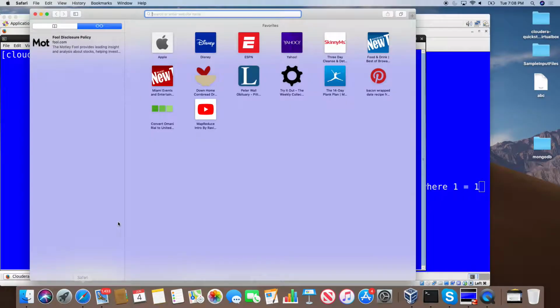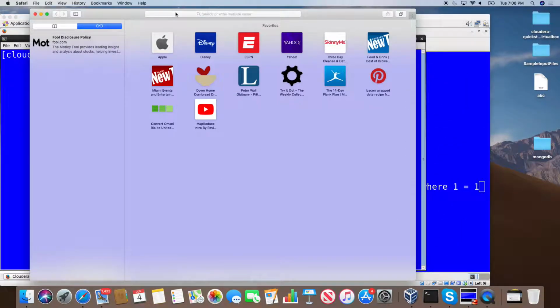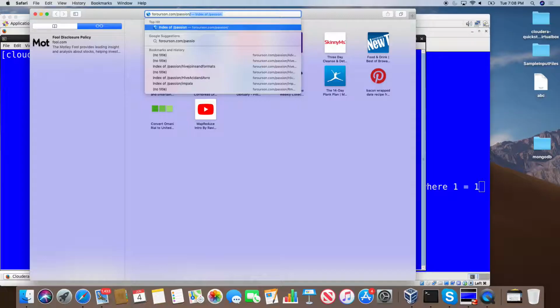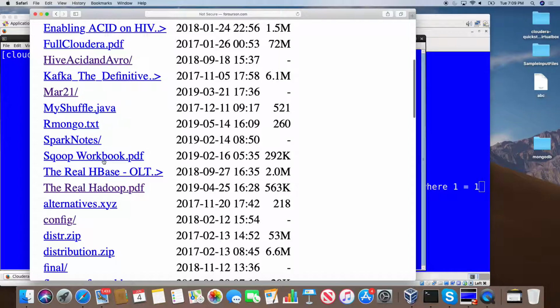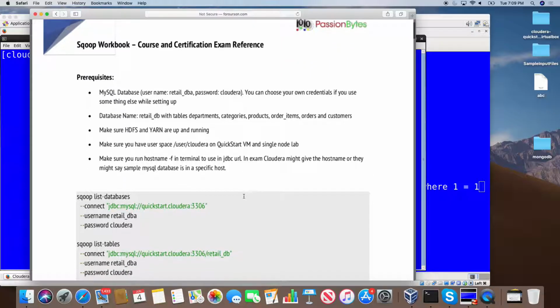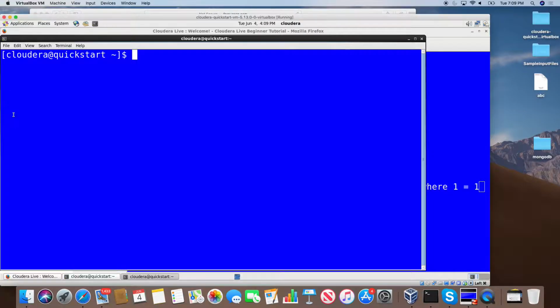And what I would want you to do is go to the browser and go to 4hoursun.com/passion and please click on the Sqoop workbook. This is the file, and press enter. Download it. Right click, save as. Okay, all the commands are there.